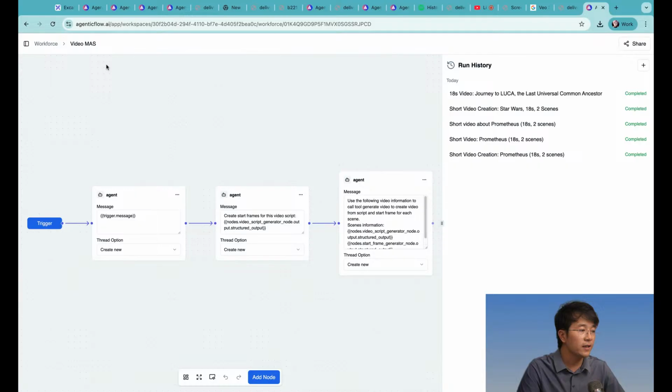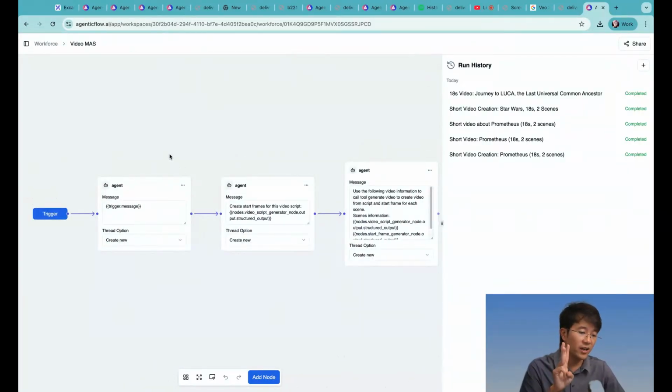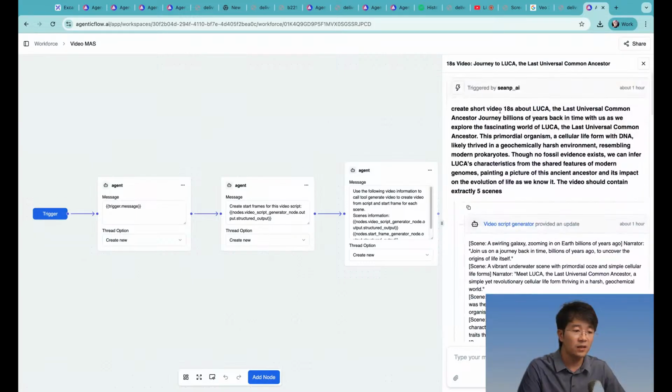So this one is a video multi-agent system. It is quite simple. It consists of 3 agents working together in order to create this video. So I'm going to show you the run history first. On this one, I prompted the agent to create a short video about LUCA, which is the last universal common ancestor. So it's kind of like a mystery.